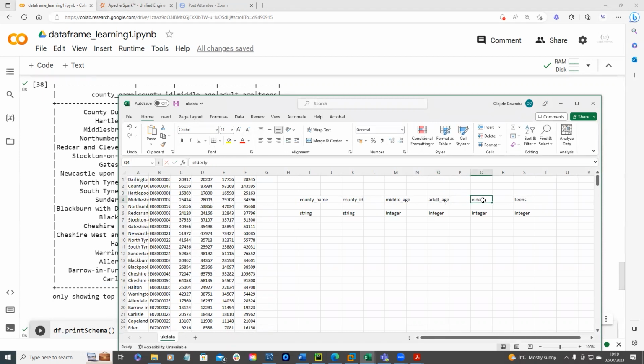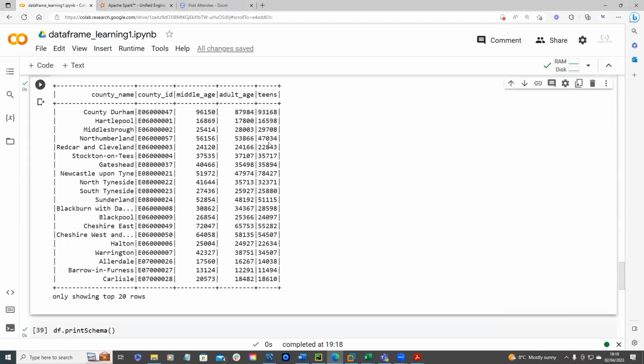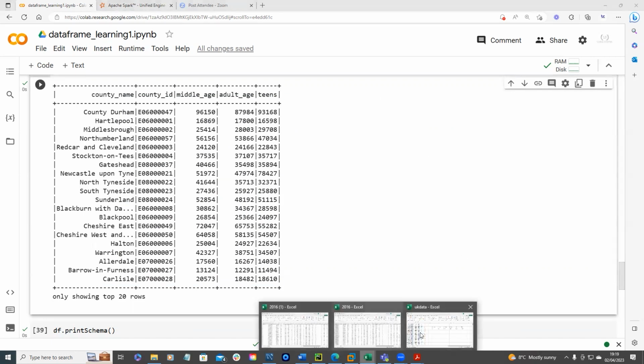Elderly. Are we missing elderly? Okay, let's check. I think there is a mistake. So it's capturing only five. Since you did not assign any column for the 6th one, the data did not pull into the data frame. That's what is happening.